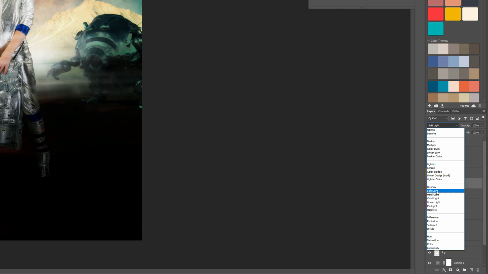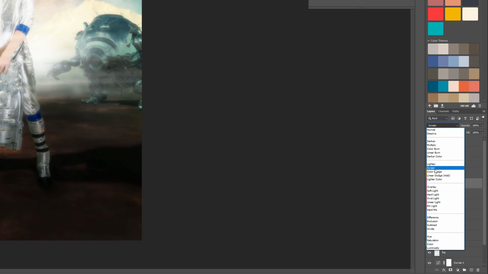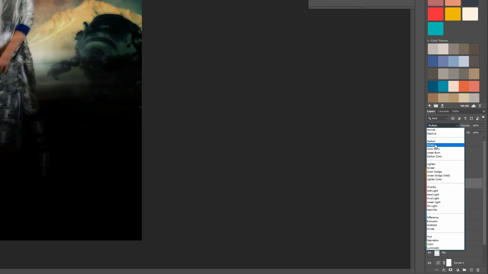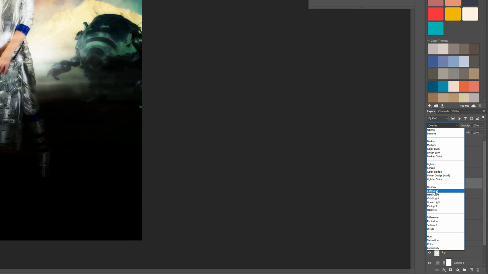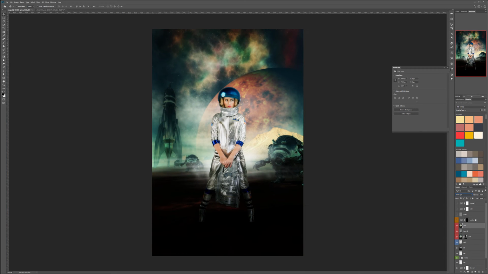We can go on Soft Light, and you can see it adds this kind of old glowing effect. Overlay will have a little bit stronger effect, of course. Screen will make it brighter, and Multiply adds this older effect. So we'll go with just Soft Light.